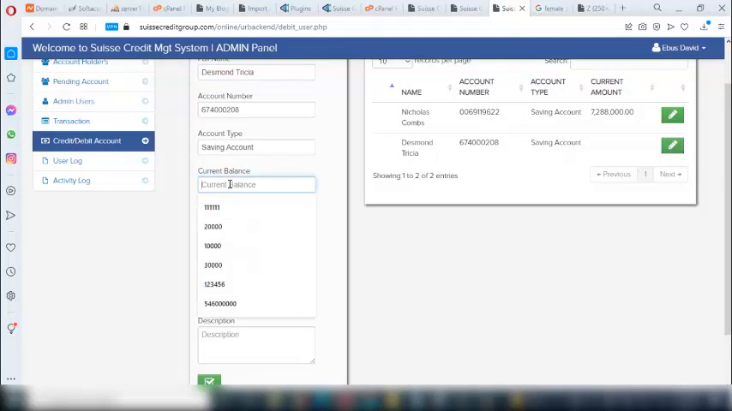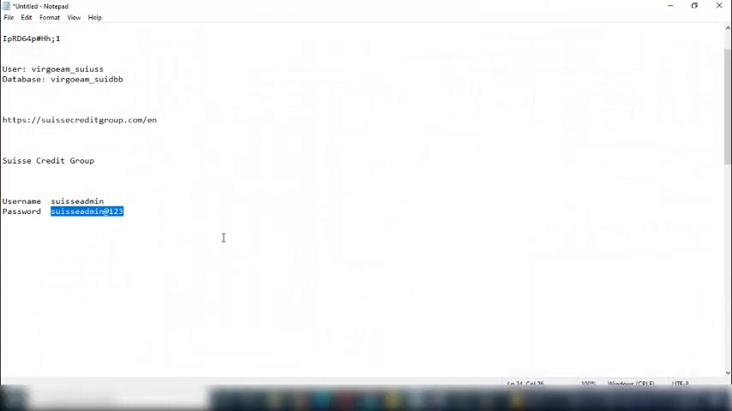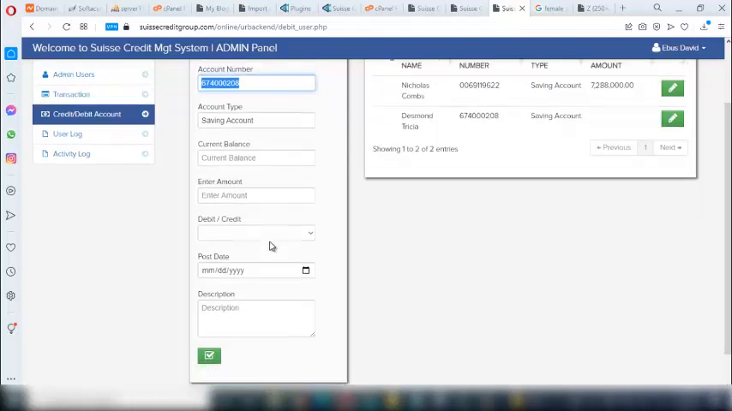And then you're going to see current balance. Don't forget this is the account number. Let's take the account number and put the account number here. And our password is 1, 2, 3, 4, 5, 6. Okay, so let's credit the account.